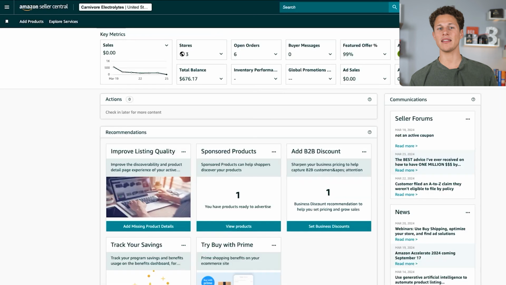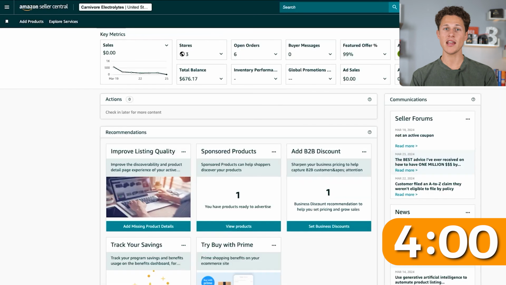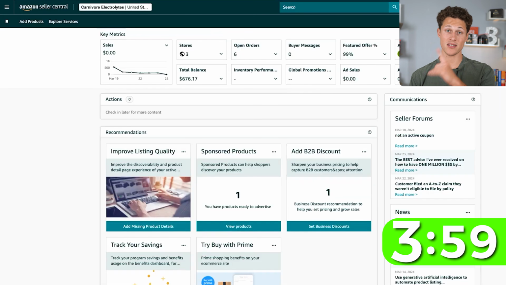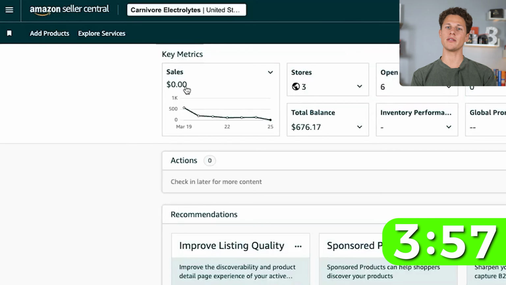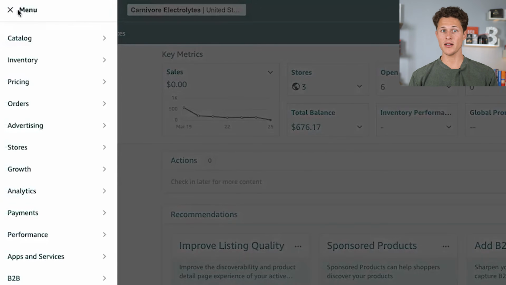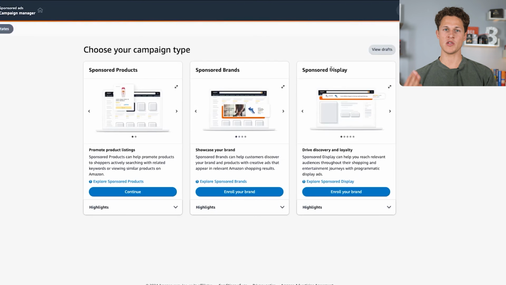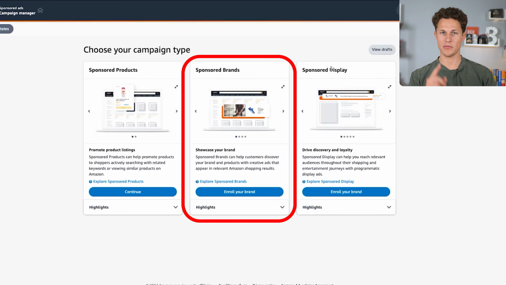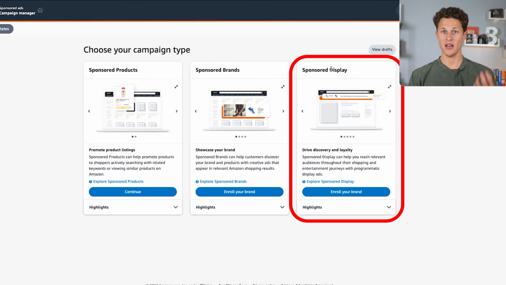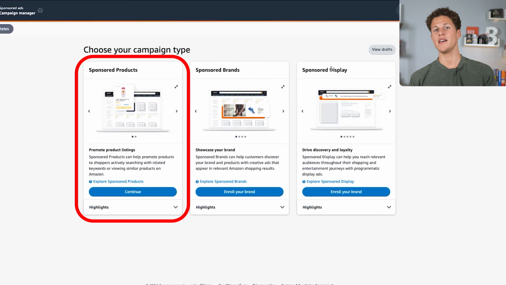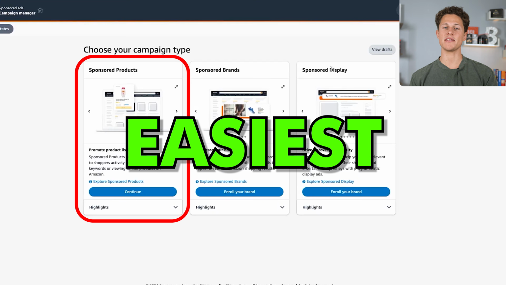But let's dive in and let me show you how to start with your first Amazon campaign, and let's start the clock. So the first thing you're going to do is to click on these 3 lines up here, go into Advertising and Campaign Manager. You have 3 different options here: sponsored products, sponsored brands, and sponsored display. What we're going to be focusing on in this video today is sponsored products. This is the easiest Amazon advertising to set up. It's very beginner friendly.